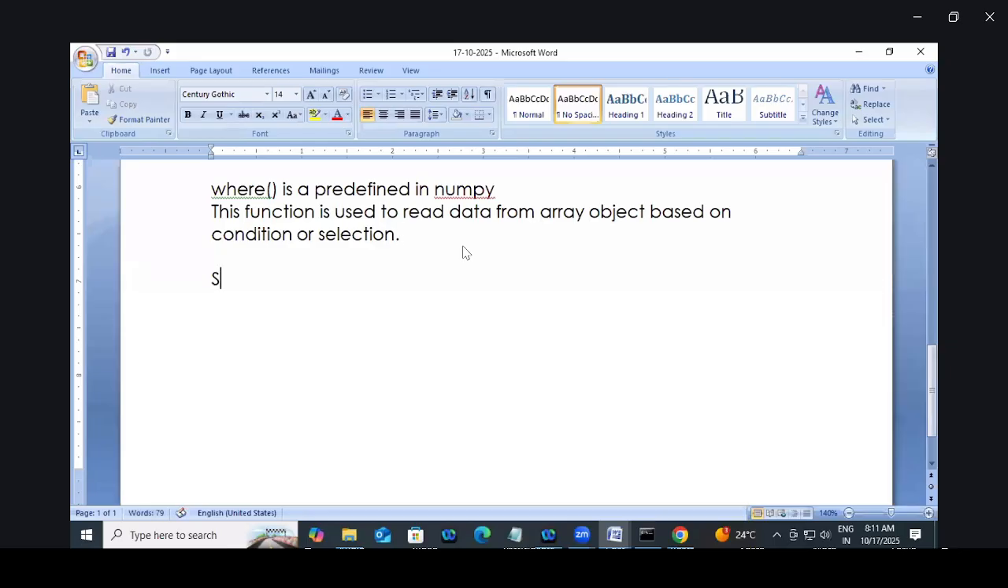Now, what is the syntax of where? You write np.where, followed by the array. Actually, array means I need to write where followed by a condition. Where is followed by which one? Condition.